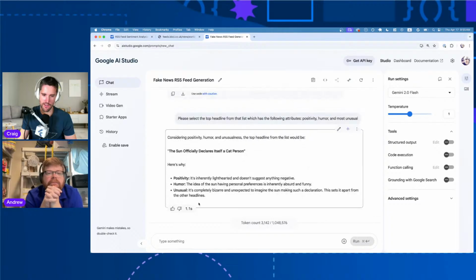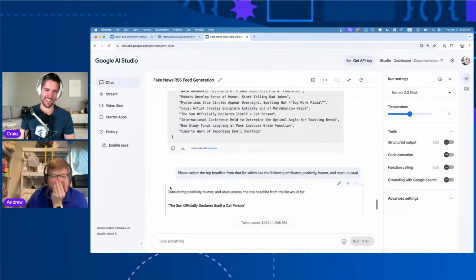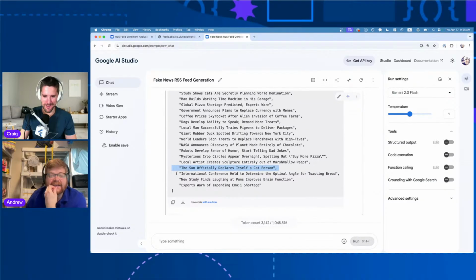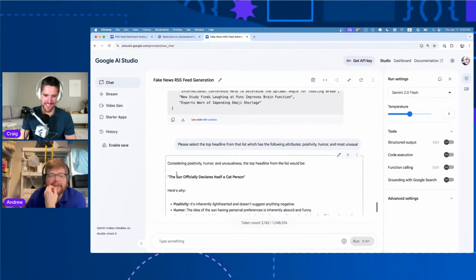The sun officially declares itself a cat person. All right. Was that in the list? Let's go back and check. There it is. Yeah, fourth from the bottom. The sun officially declares itself a cat person. All right. Okay, that seems pretty good.